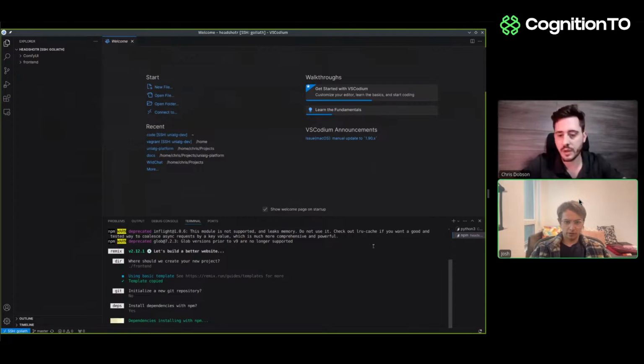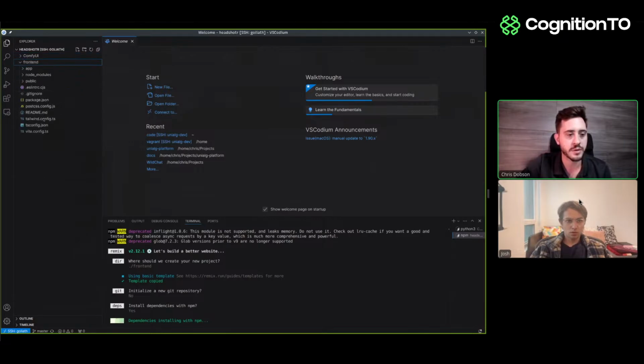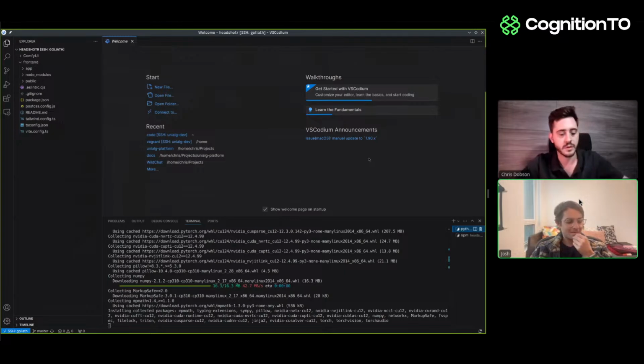Wait, what are you installing here? Oh, Remix. All right, so I've got ComfyUI going in one folder, and we've got the front end, which is a Remix app, going in another folder. What's Remix again?